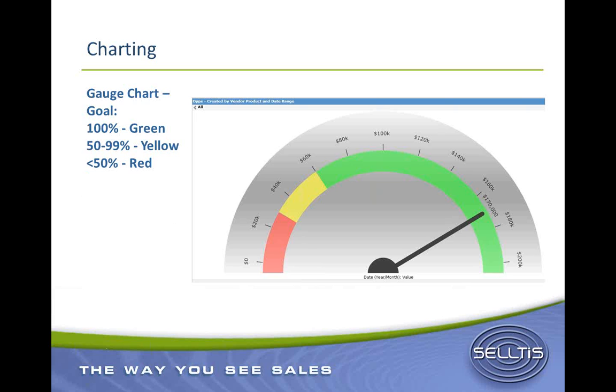Again, we're trying to summarize large amounts of data graphically so that you can see where we are at. In this particular screenshot for this gauge chart, you'll see that our goal is $170,000 for this particular month. The value of what we have now is exceeding our goal substantially. So we are, of course, in the green here, rather than only 50 to 99% of the goal or less than 50% of the goal, as you can see from the setup.